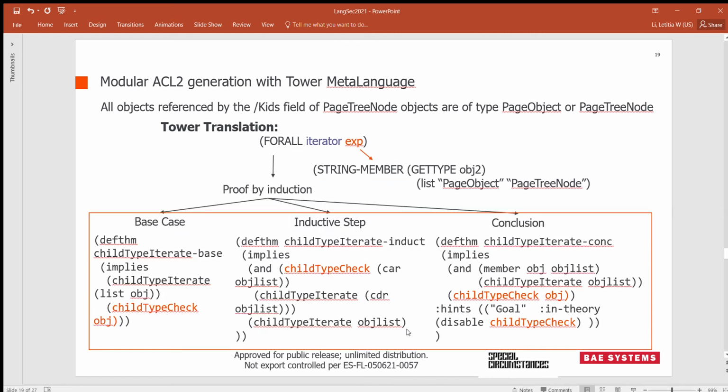So proof by induction requires a base case, an inductive step, and conclusion as shown here. As before, the base case applies to the smallest possible case where the list is just that one single object, and the child type iterate should return true on this list of objects if child type check returns true, checking just that object.